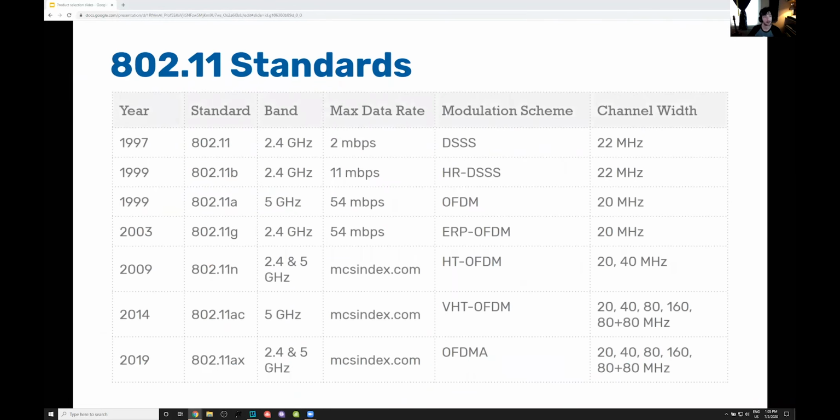A little bit on the standards. Really, the main takeaway from this slide is the modulation scheme. This DSSS modulation scheme looks like a curve shape on a spectrum analyzer. And if you see this curve shape, then you know that these lower data rates are being used, 11 megabits per second or lower.